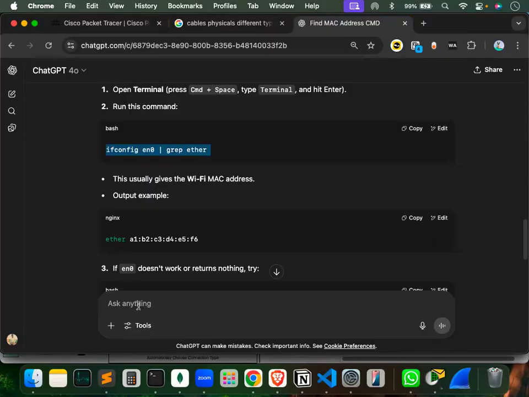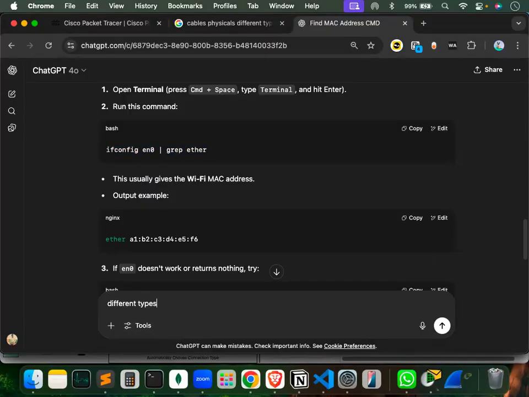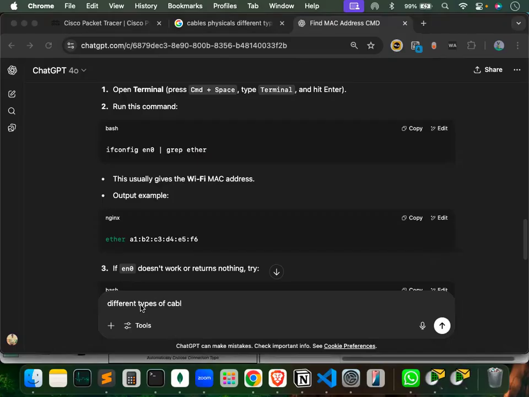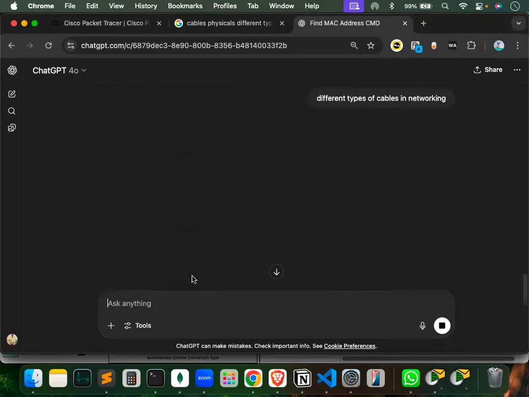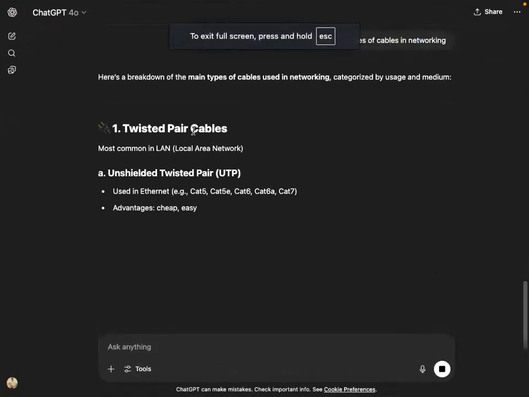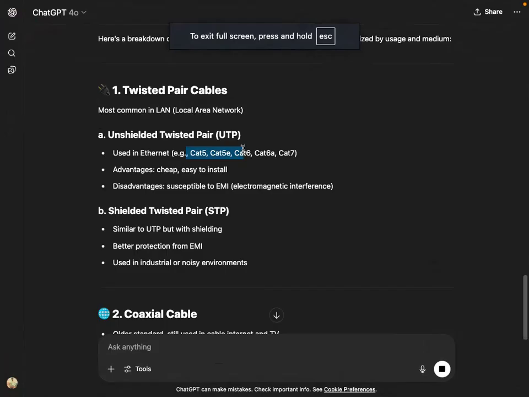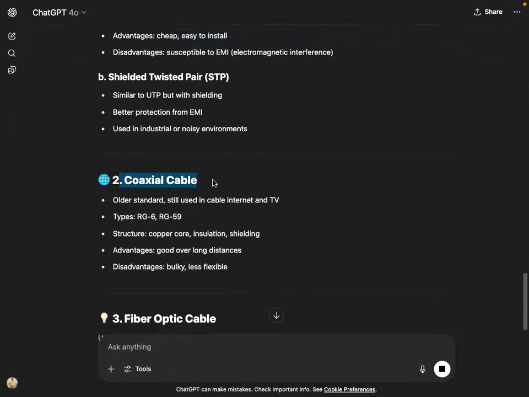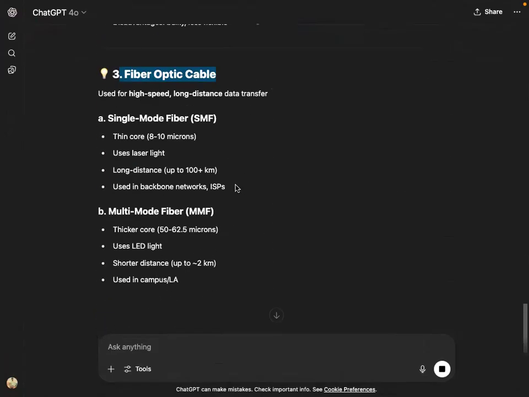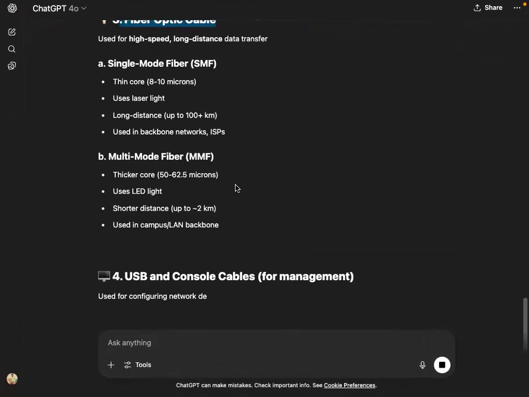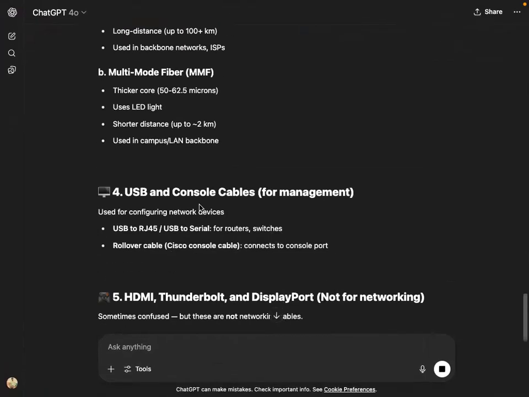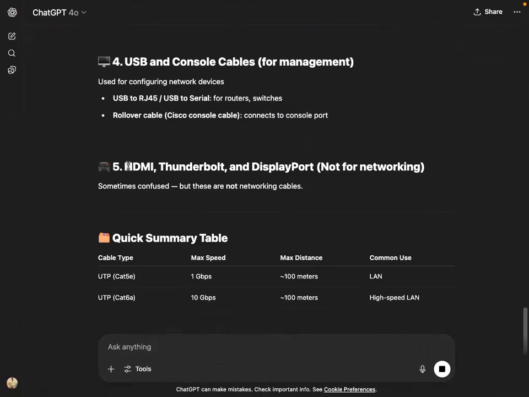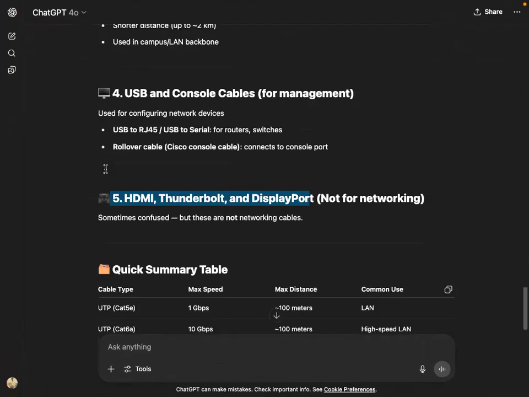Let me write it here. Different types of cables in networking, let's see. Some are costly, some are cheap, some are twisted pair, like Cat 5 cable, and coaxial cables, then fiber optics, which are fast. USBs you already know, console, HDMI, Thunderbolt, DisplayPort for Mac mostly. So these are mostly for the internet.